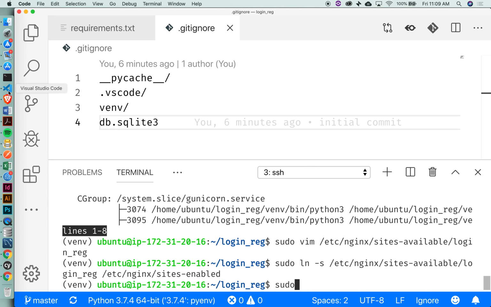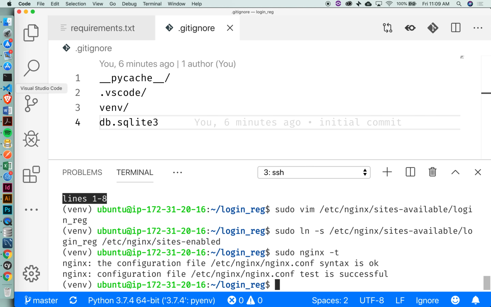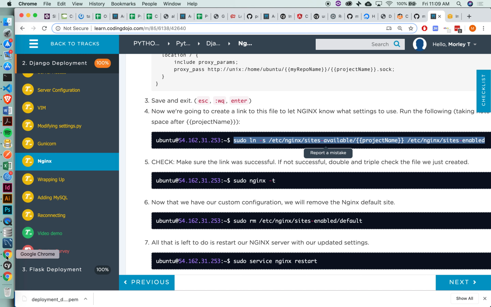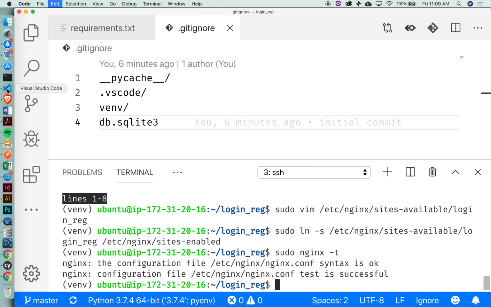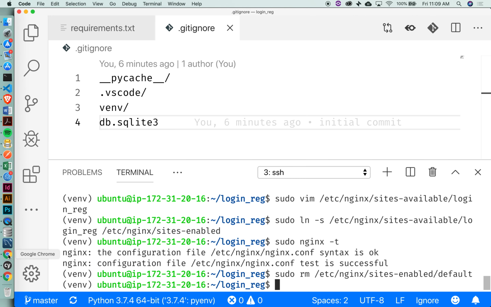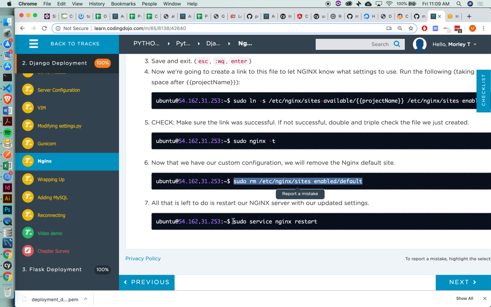So now we just need to test our Nginx configuration. So sudo nginx -t. Said the syntax is okay, the configuration test was good. All right, and then the other thing that we're going to do is we're just going to remove the default configuration that came with Nginx. Not a big deal. And then finally, let's just restart Nginx.